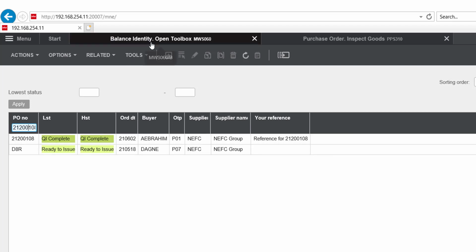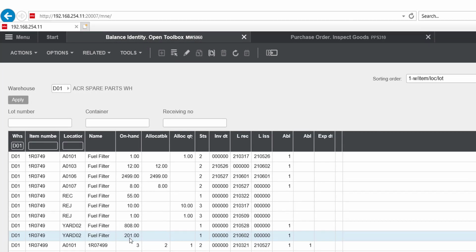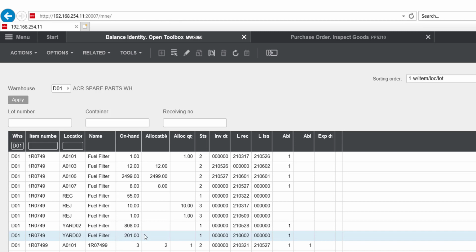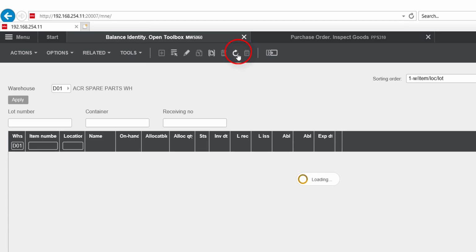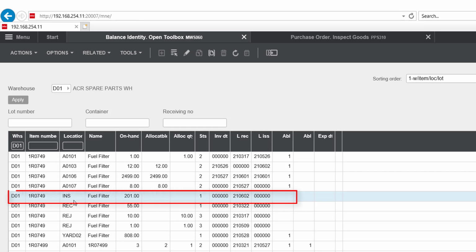Let's go to MWS060. In the previous example, while receiving the goods, the default location is yard 02. Now let's refresh it and let's see where the items are located. Look, this item is inspected, so the location is in another location. The quantity is 201, item number, on the same warehouse.